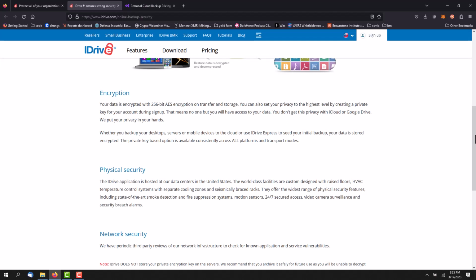Another final note with iDrive, they are located in the United States. The data you back up is stored on servers in the United States. Again, that's key for the Department of Defense compliance if you're a NIST 800-171 covered entity.